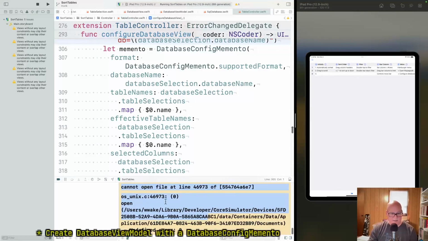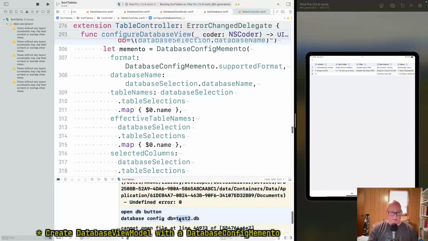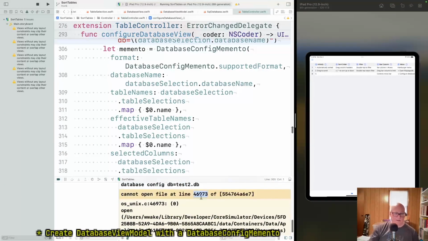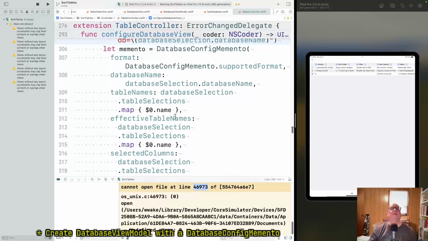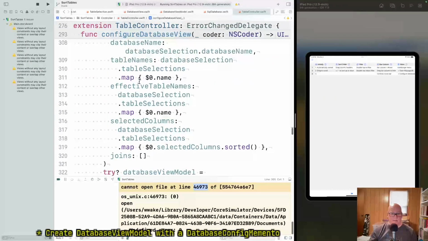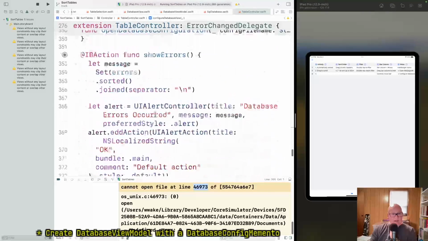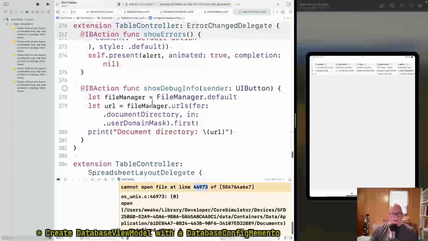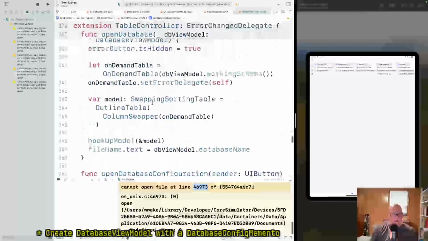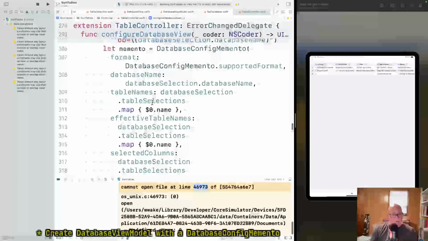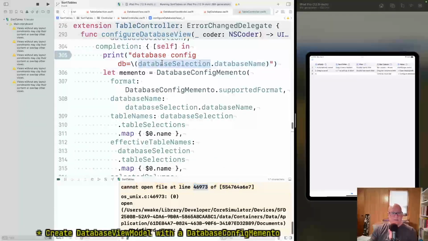Now is that cannot open file? Okay, dbconfig is test2, cannot open file. Some weird error down in here. Oh, okay. Well, one thing I can see... Okay, one thing I'm going to do is I can certainly pull out this ConfigMemento formation thing that can be on database selection. So let's make that happen first.